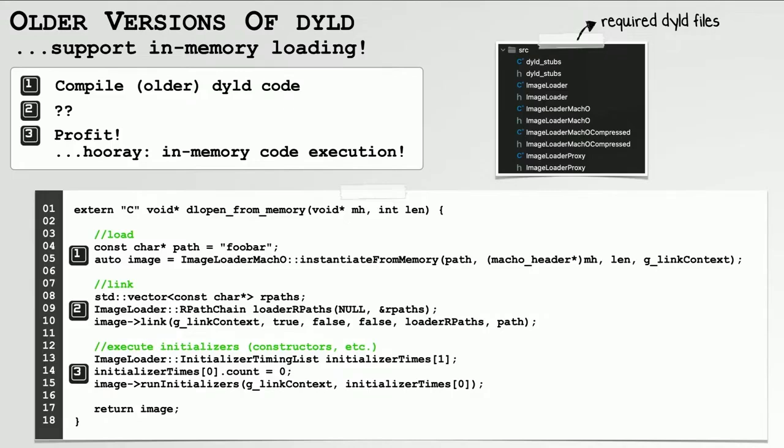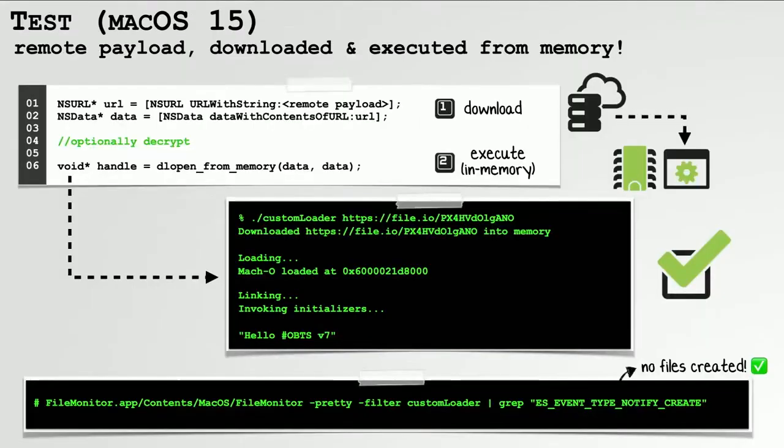So we can see that in about 17 lines of code, we call instantiate from memory. Again, that's an older dyld function. We then call link, which links the binary. And then finally, we execute the initializers. And I was like, no way this is going to work, but it does.